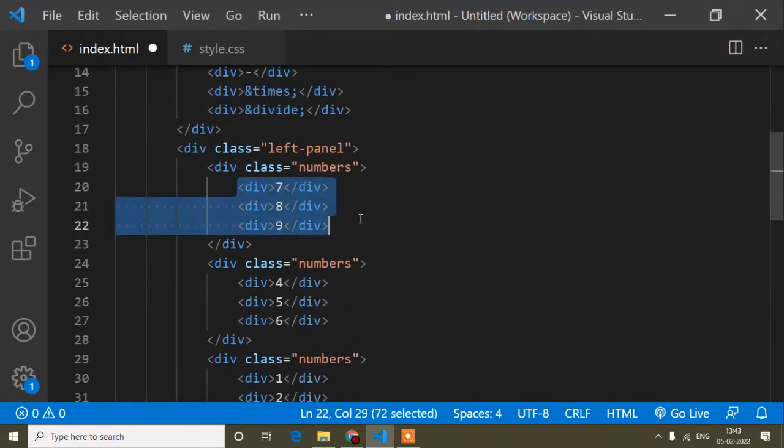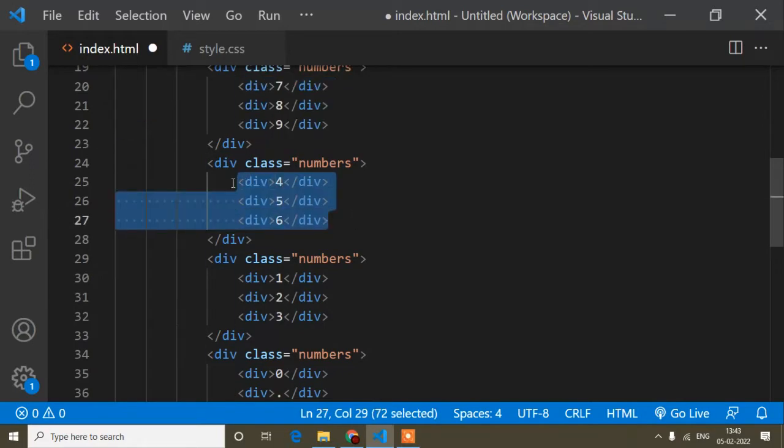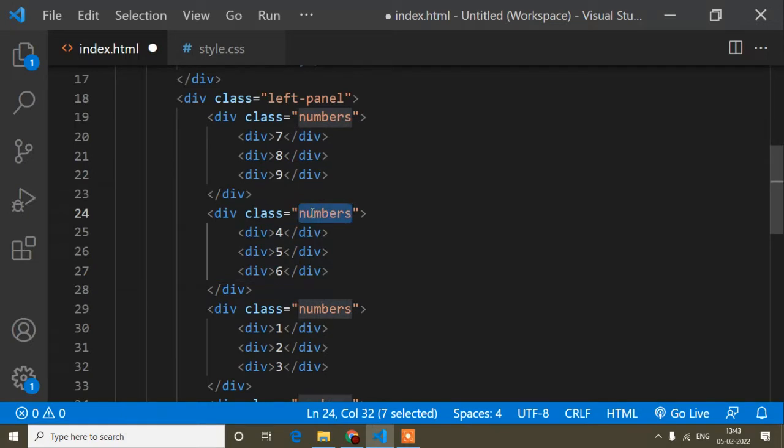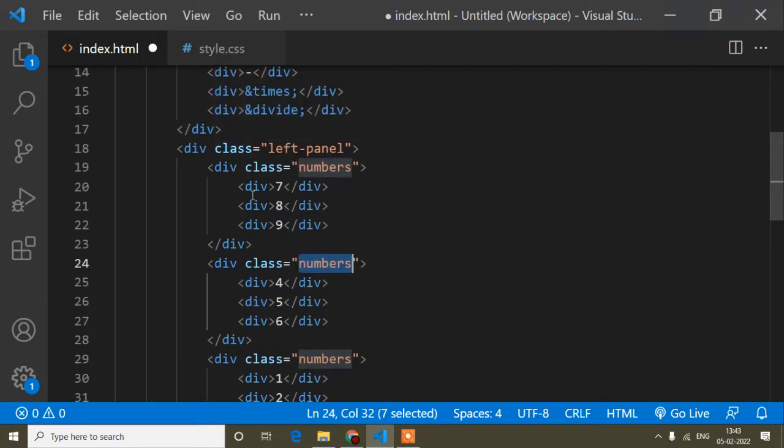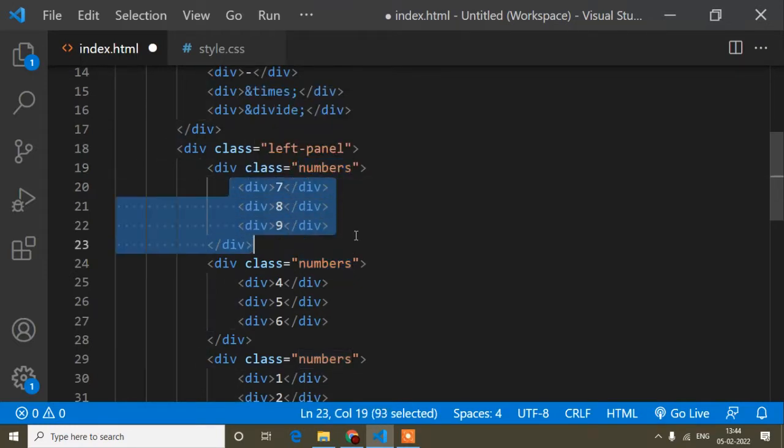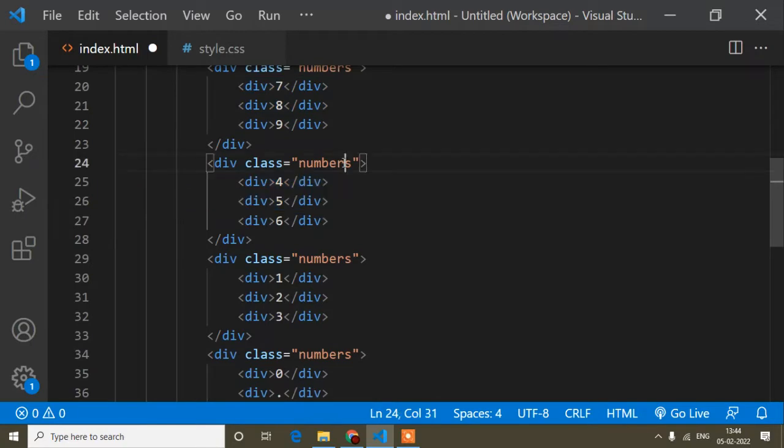Here the numbers are inside a div tag, but the parent is the numbers class. That's why I was saying you have to watch the design part also. After watching this video you can write the functionality as per your choice and write your own logic, but if you don't know how to create the calculator, you should watch my design part. Here you can see the numbers as the parent, and after that the div with the number class. Now I will copy this class name.